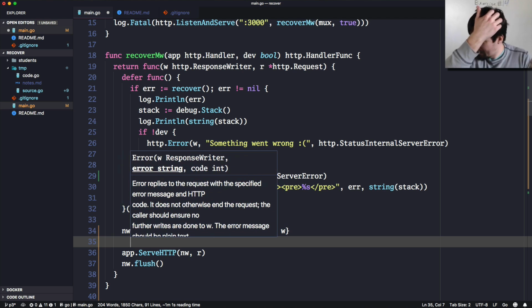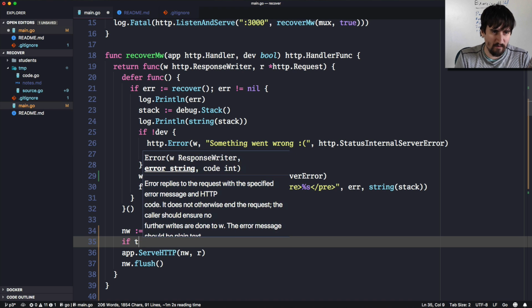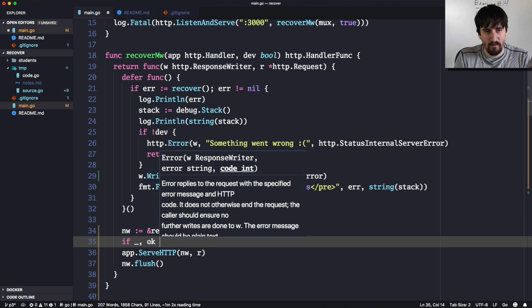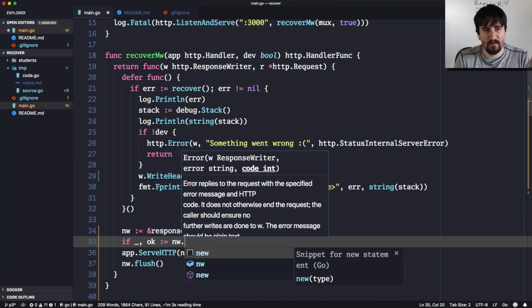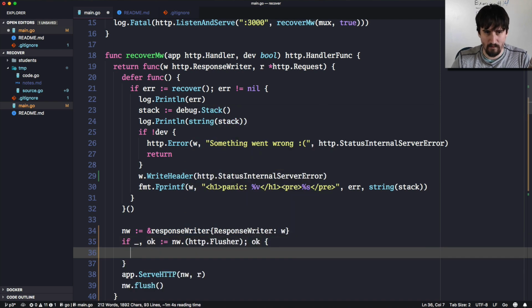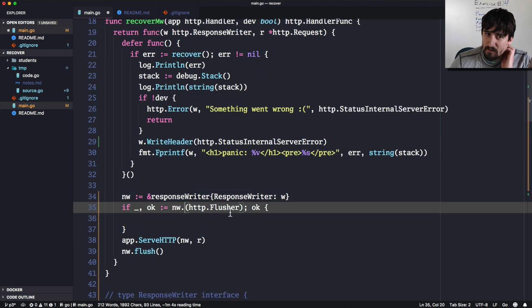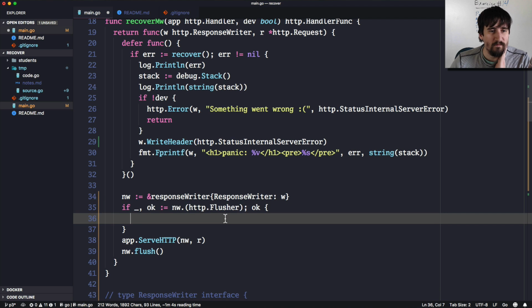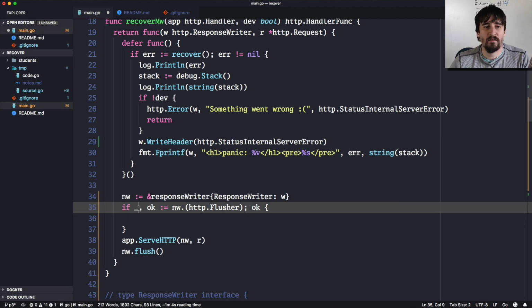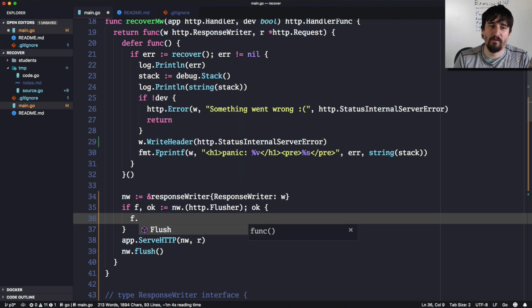basically you might have something like if _, ok := nw.(http.Flusher). I'm just going to put an underscore because I don't care. So what you're saying here is, if nw implements this http.Flusher, you want to go ahead and this could be your, I'll put f here so we have it. f is now of the type Flusher, so we can actually call this Flush.